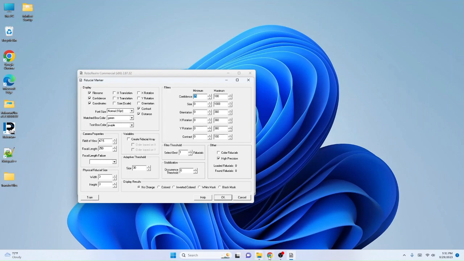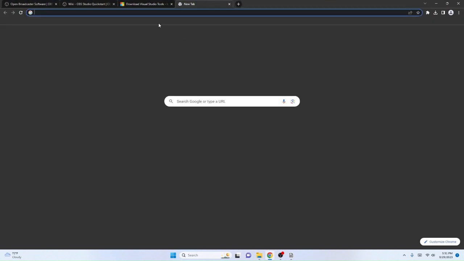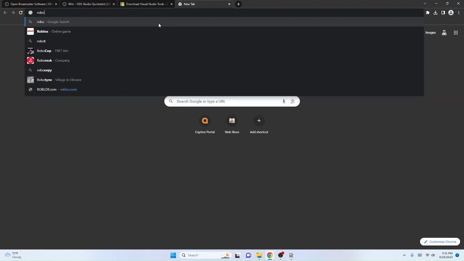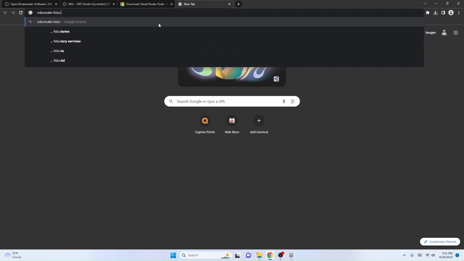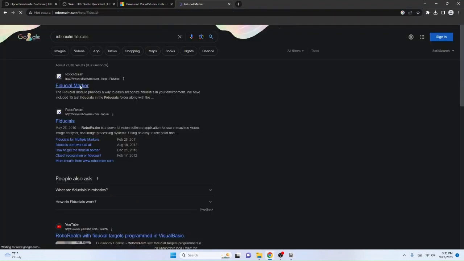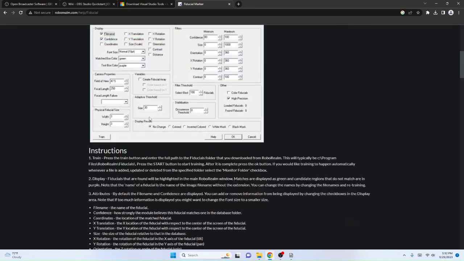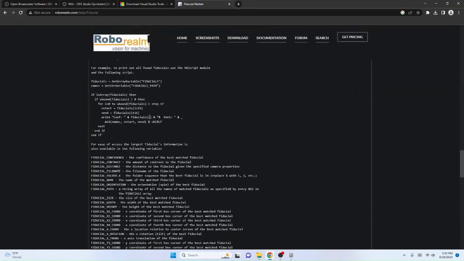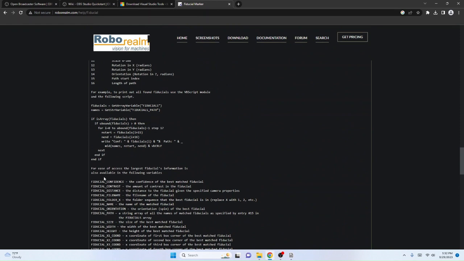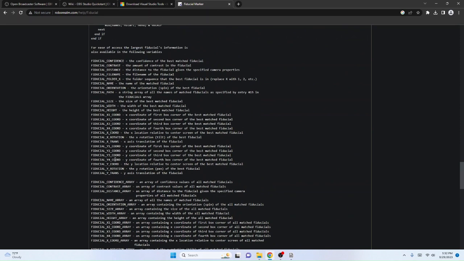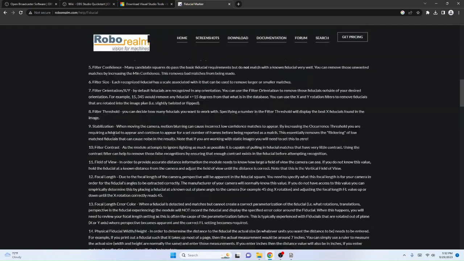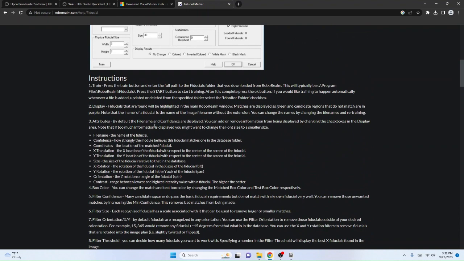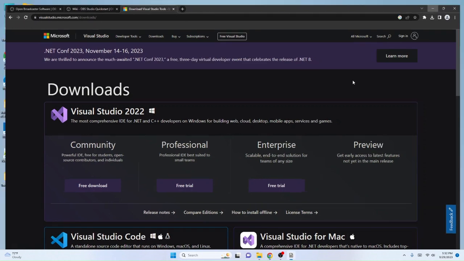There is documentation online. RoboRealm has documentation on fiducials. Search for fiducial marker, and it'll tell you all that you can want to know. It'll tell you all of the variable names that you can get in the code, as well as some uses and more in-depth instructions. But for now, we'll leave fiducials there.